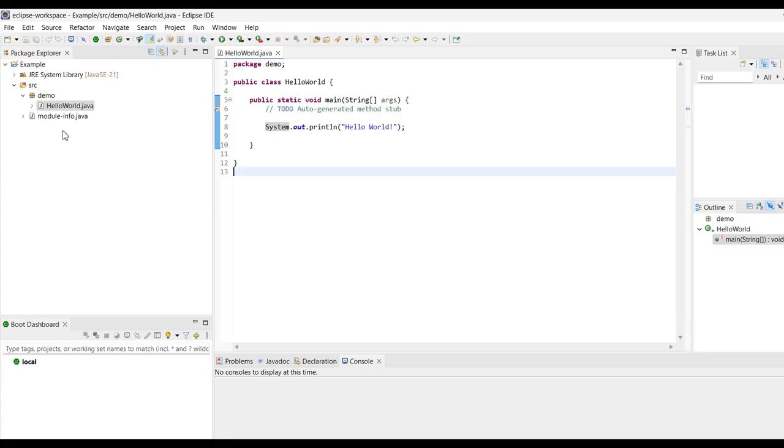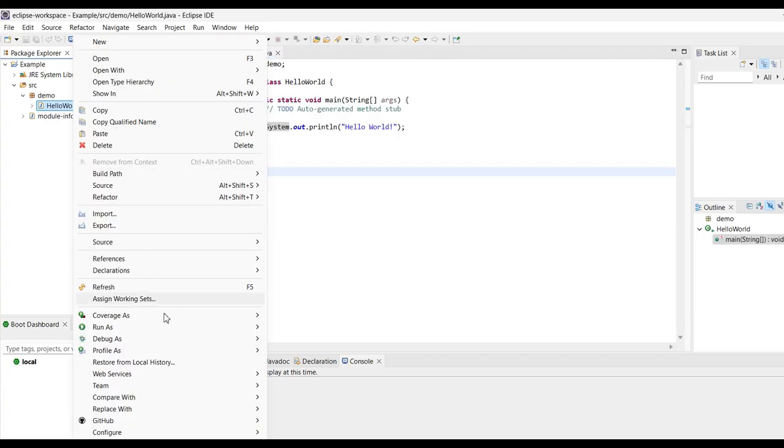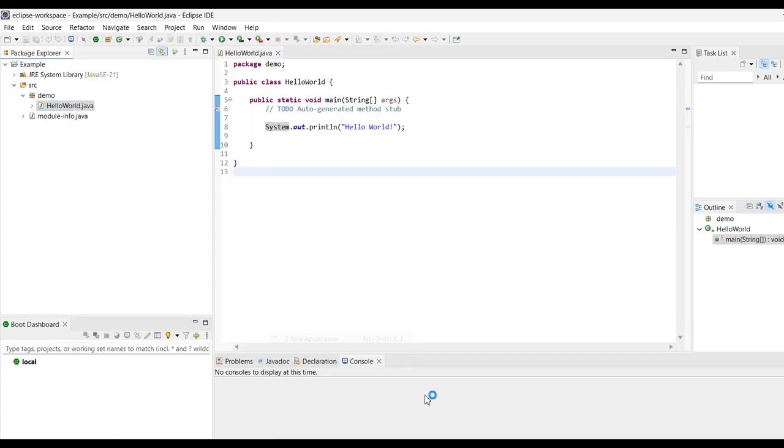Now it is time to run the program. I right click on HelloWorld.java, then click on Run As Java Application. You can see my application is running and in the console Hello World is being printed. So in this way we have created our first Java program.